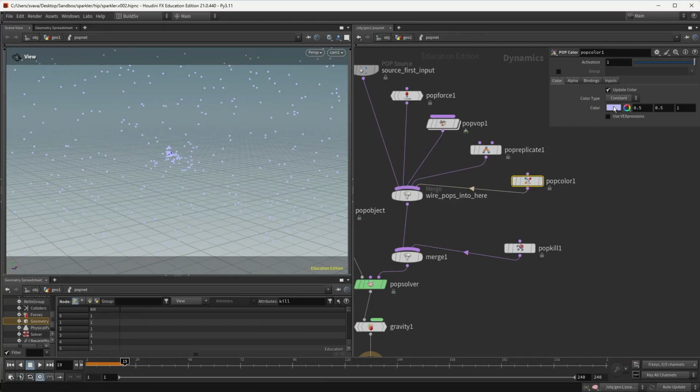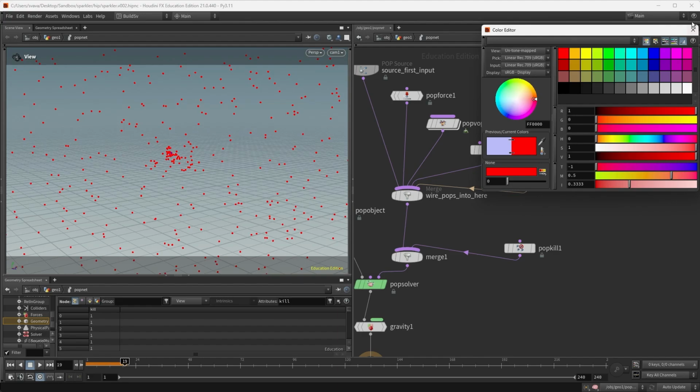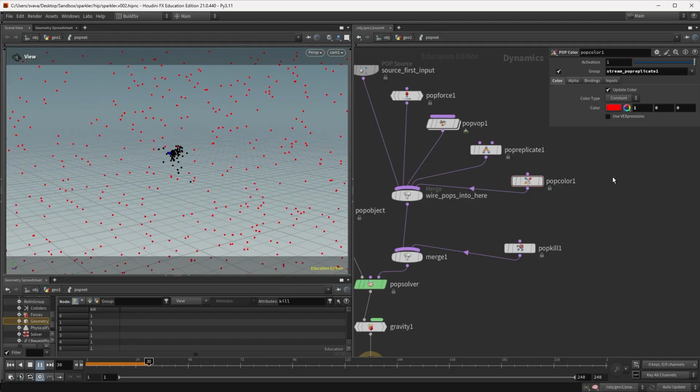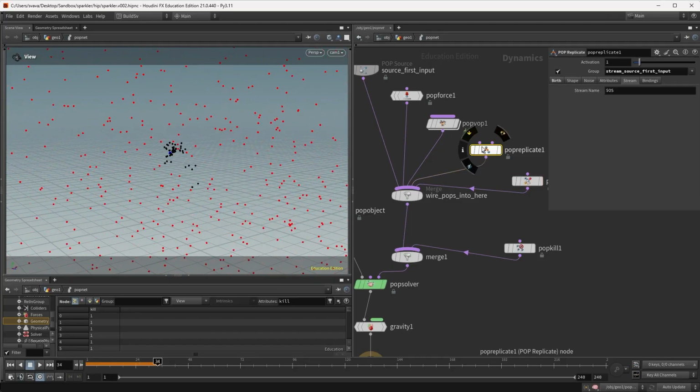Connect it. We can choose some color that is easy to see, and then I'm going to set the group to the replicate group, pop replicate. And now we can see which points are created by this node.